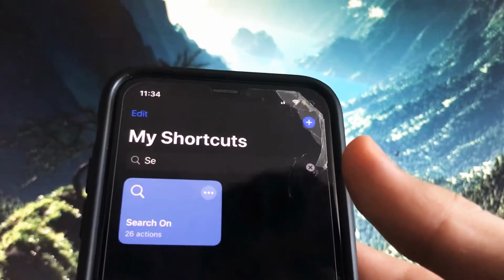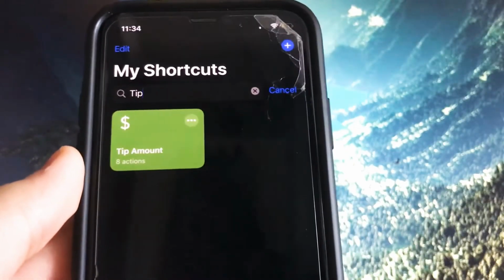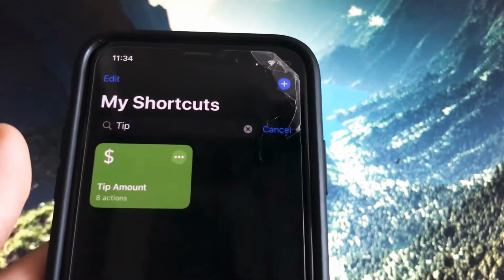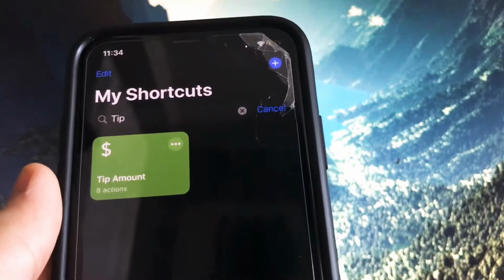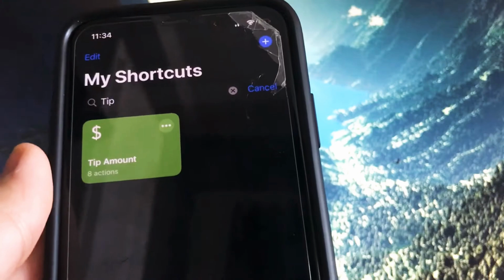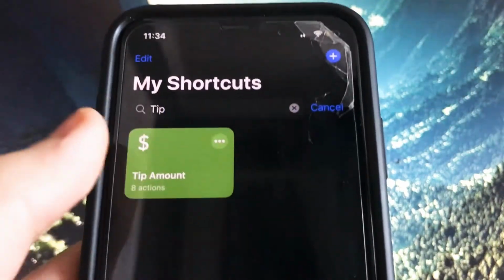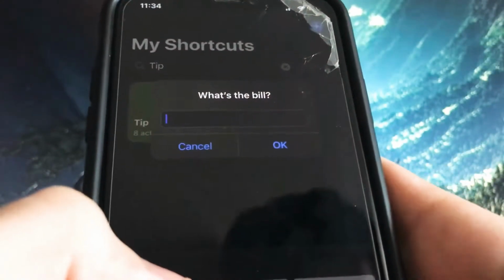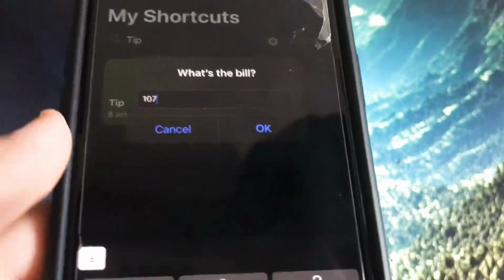On to the next shortcut. Shortcuts for all you guys that go to restaurants a lot and stuff like that, or just go out to eat, even though it's not possible right now, but even if you order food, this will work. So it's called Tip Amount. Click tip. What's your bill? Let's say it's 107, whatever.